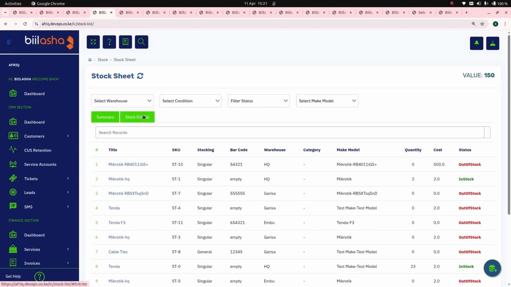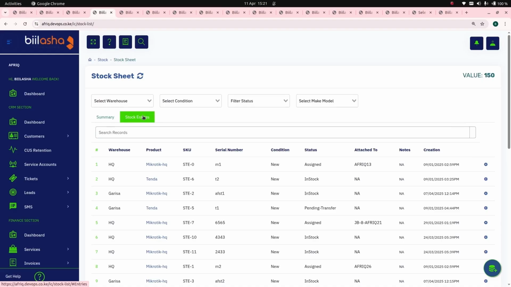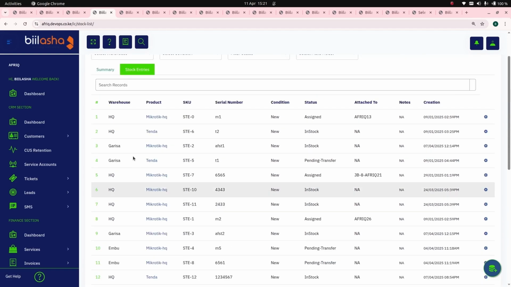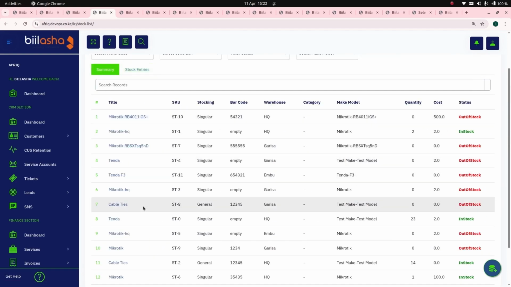The next tab is stock entries. Now this is where we are going to show you the individual entries, so you can search against them. You can search serial numbers from here. You don't need to go inside a specific one to search for a serial number. You can search it from there, and it will give you a general sense of where that record actually is. Perhaps I should also talk about creation.